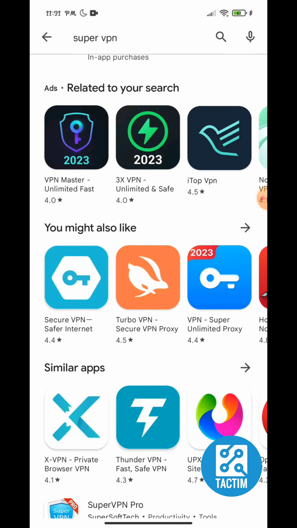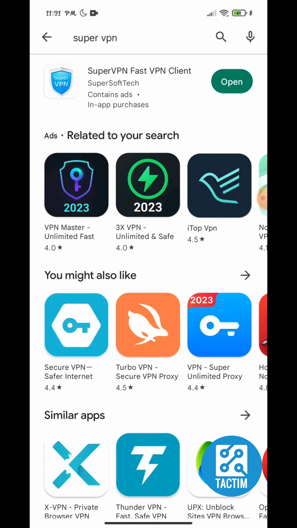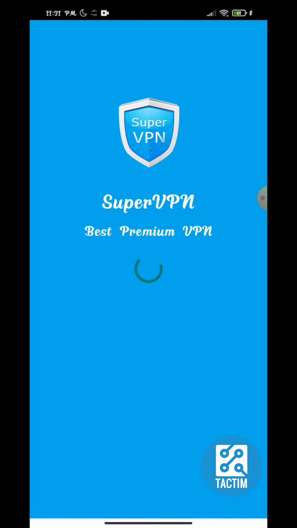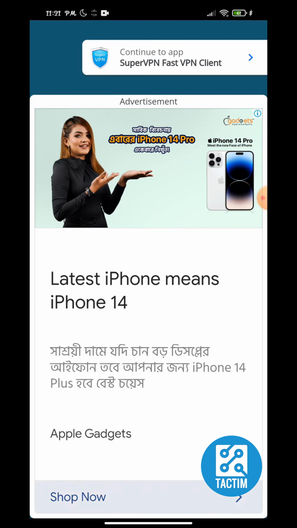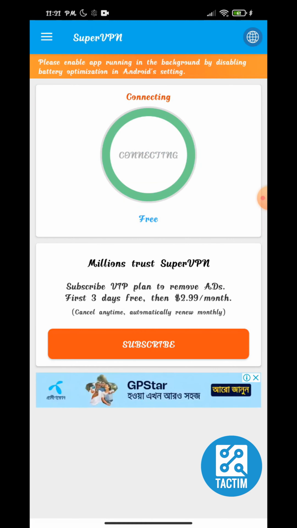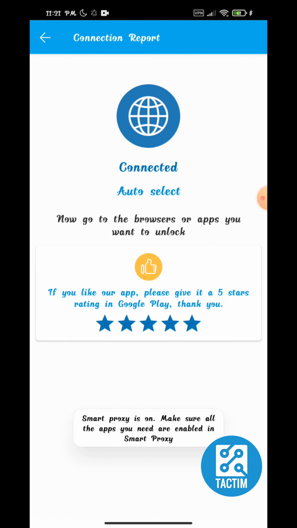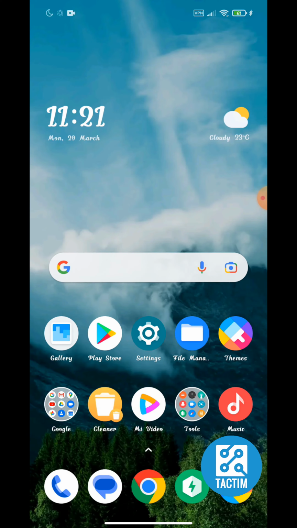Because I have already downloaded it, I'm just opening it. You need to install it first. You need to connect the VPN. After the VPN is connected, just minimize it and go to Google.